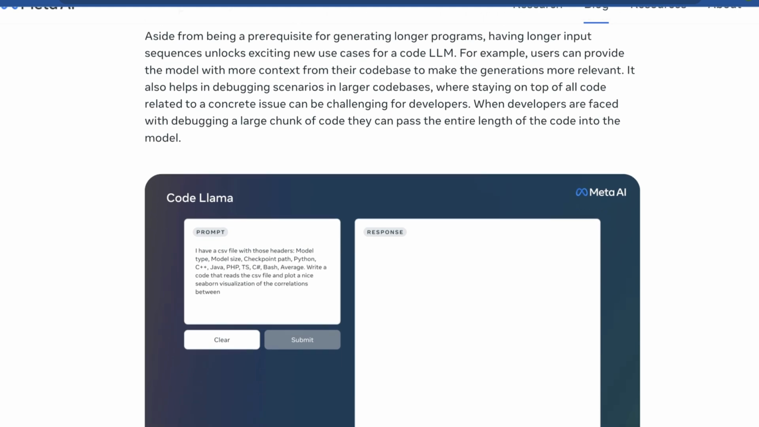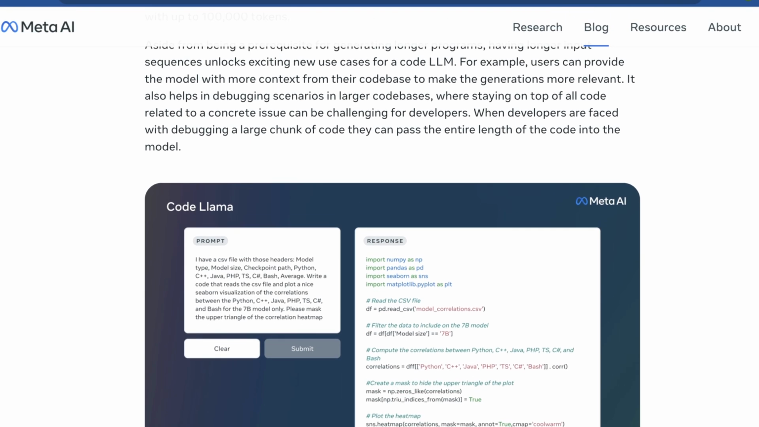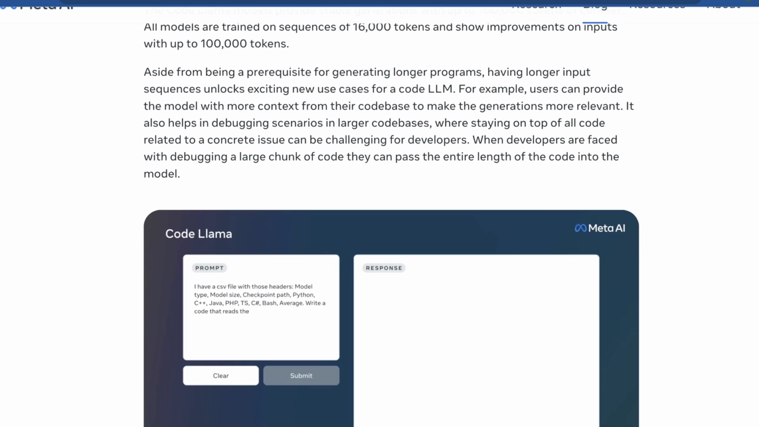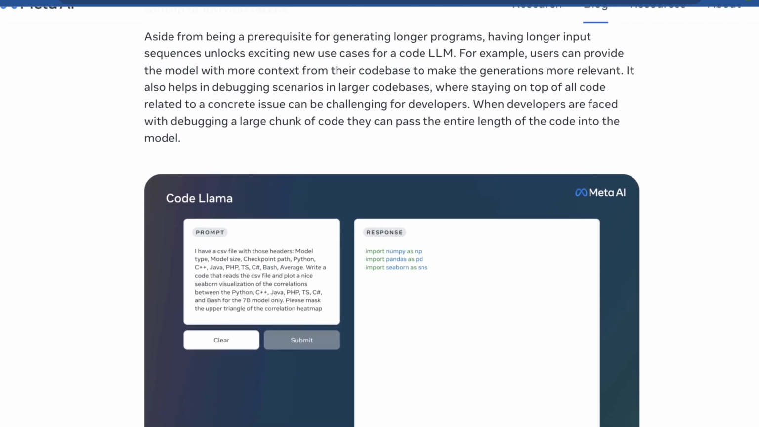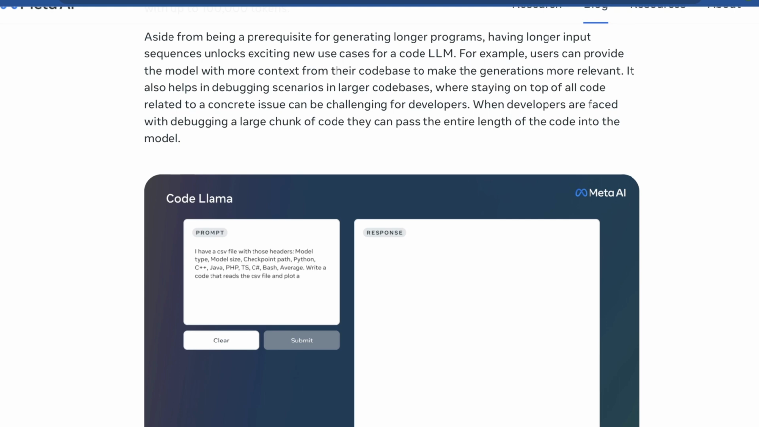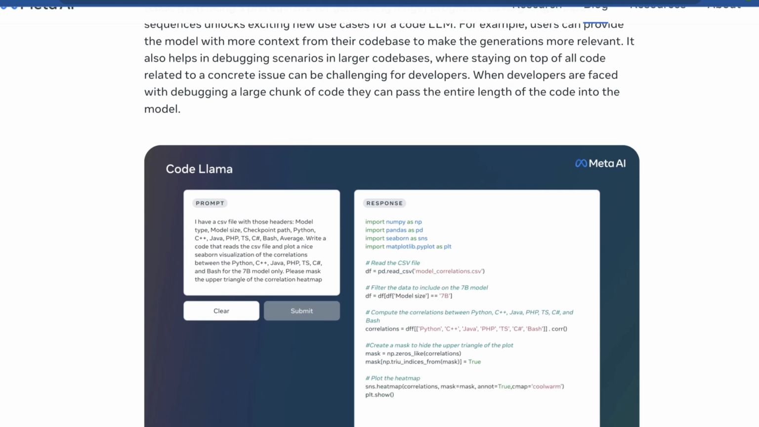So for instance, once these are more capable, if you wanted to debug a certain portion of the code base or you thought a bug was related to a specific portion of the code base, you're limited in that. So you have to be careful with how much context you want to give the model before it gives you an answer. Some other interesting things they say are, aside from being a prerequisite for generating longer programs, having longer input sequences unlocks exciting new use cases for a code LLM. For example, users can provide the model with more context, like we were just saying, from their code base to make generations more relevant. It also helps in debugging scenarios on larger code bases.